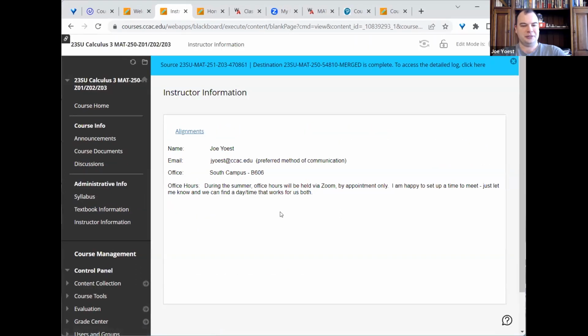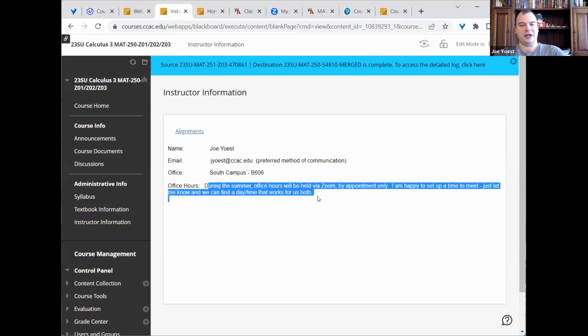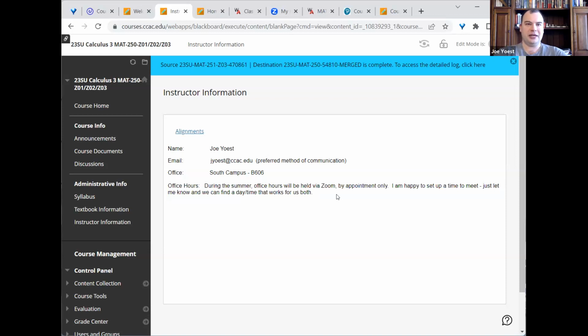And then lastly, before we get to the syllabus, my information: during the summer, I don't have standard office hours. However, if you want to meet by appointment, my schedule is pretty flexible in the summer. So shoot me an email and I'm happy to set up a Zoom meeting, and we can find a time that works for us and meet over Zoom. So my hours are pretty flexible during the summer.